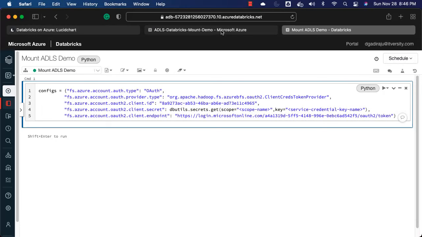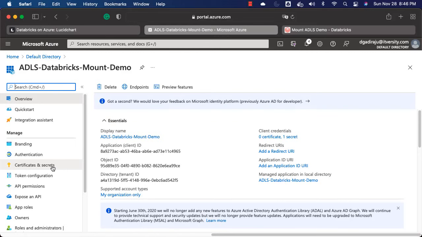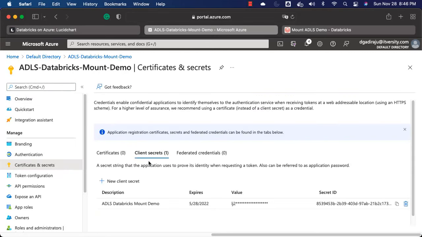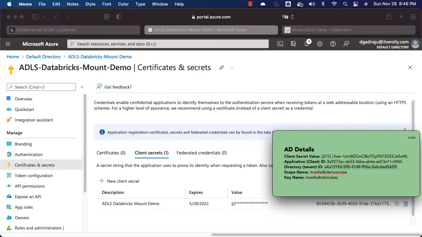When it comes to the app registration, we went into certificates and secrets, and then we created something called a client secret, which generated the secret value. We have captured that value. You can see the value here. Using this value, we have even created the key as part of the scope.